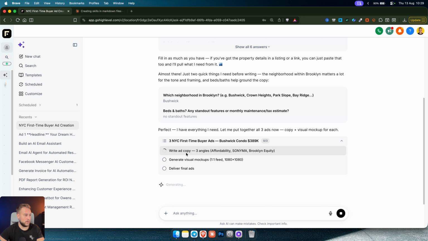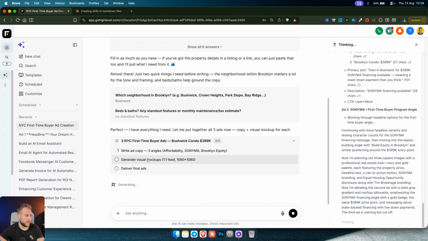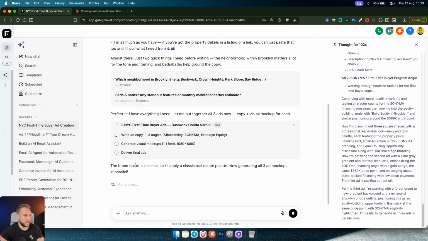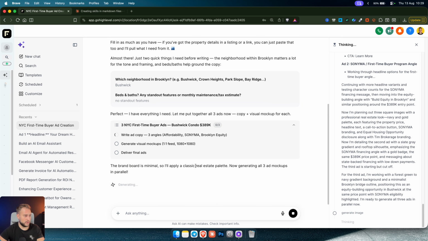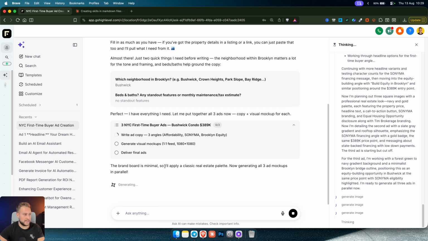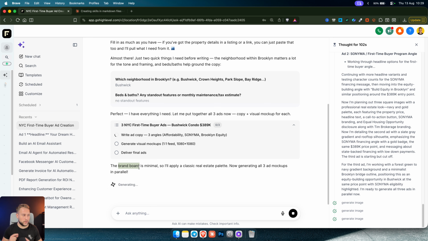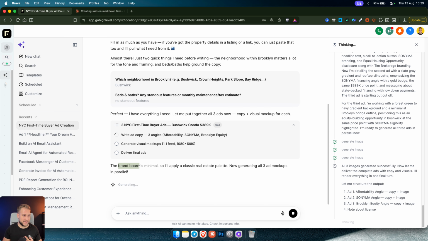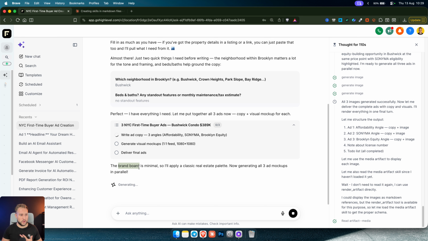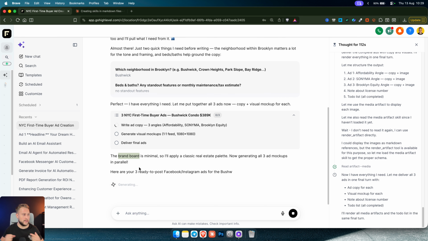So as you can see now, it will write ad copy. It will generate the visual mockups, which are 1080 by 1080, and then it will deliver final ads. As you can see, the brand board is minimal, so I'll apply a classic real estate palette, now generating all 3 ad mockups. Now, in this case, you can also have a brand board inside a skill. So let's say you have specific colors you want to use, you can describe that in a skill, and your skill literally can be as specific as it gets. Brand colors, logos, whatever you want to have, you can have it inside GoHighLevel.